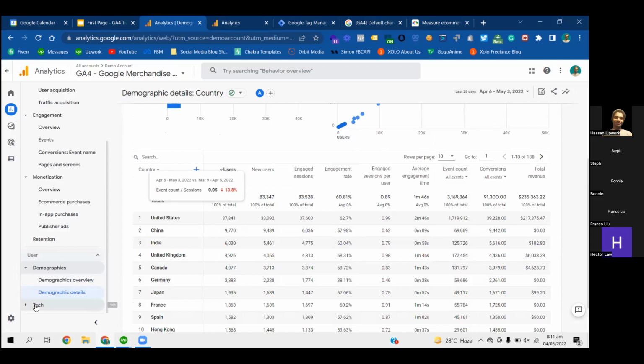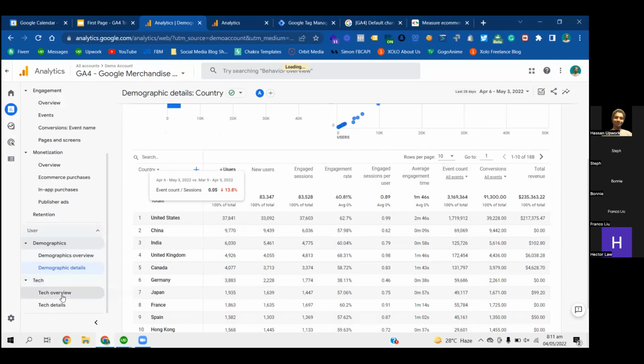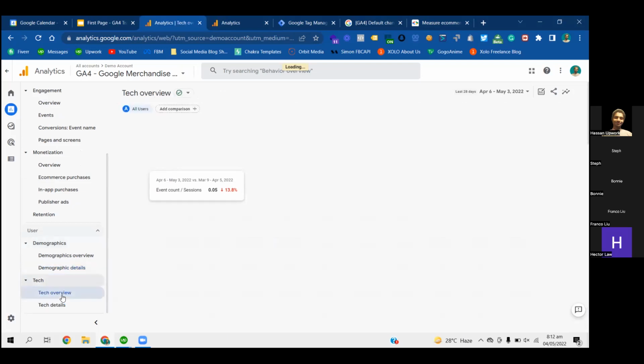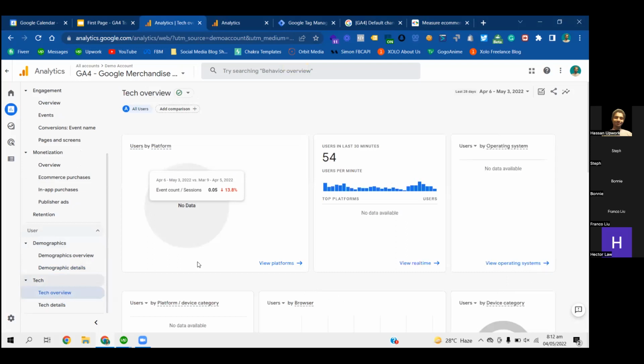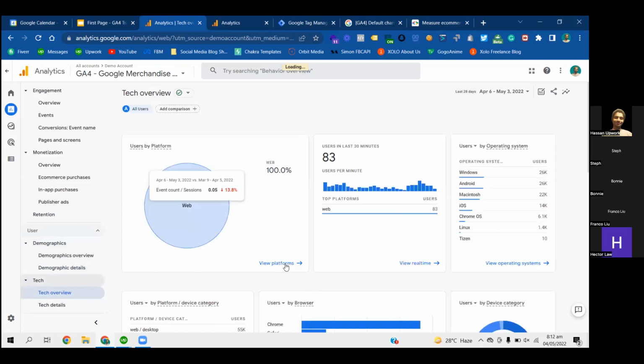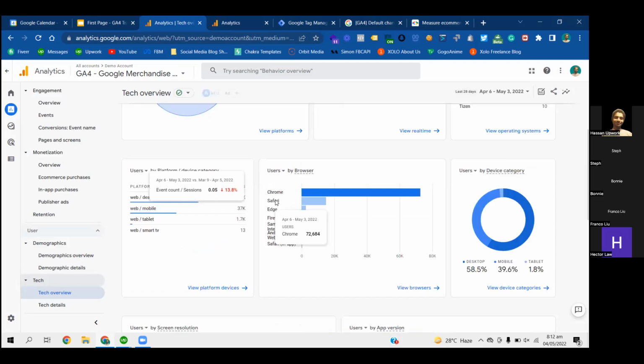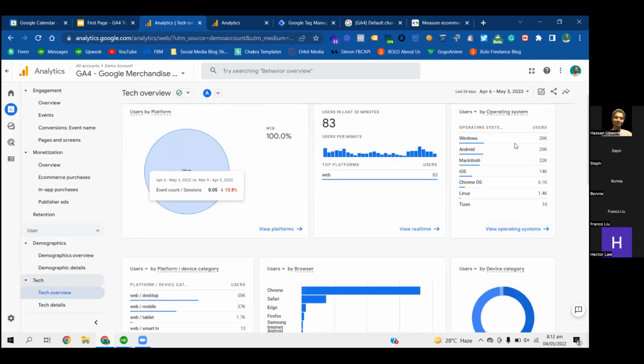The tech is similar to what the user is using to navigate your website, what device they're using, whether they are on mobile applications or desktop applications. This demo account does not have any app integration, so all the users that are coming to this GA4 are coming from the web streams. You can click on their operating system to see 26K users are using Windows and stuff like that.